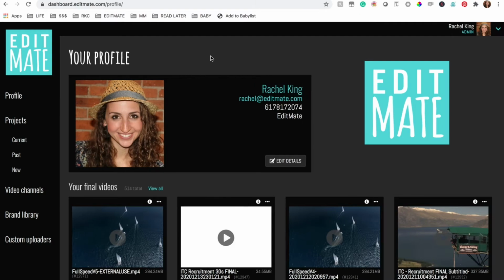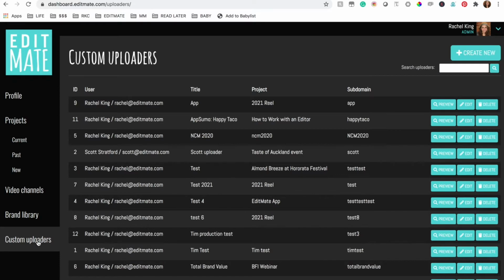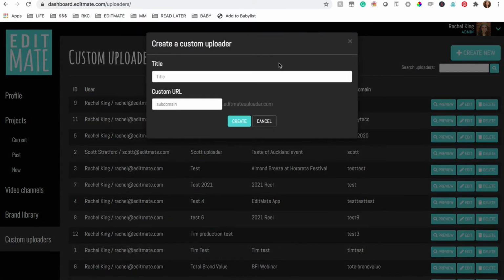To design your own custom uploader, you'll click on Custom Uploaders on the left-hand menu, and then choose Create New. Next, you'll choose a title. This is only for your reference. This isn't something that will show up on the custom uploader, so I'll call this Sample.